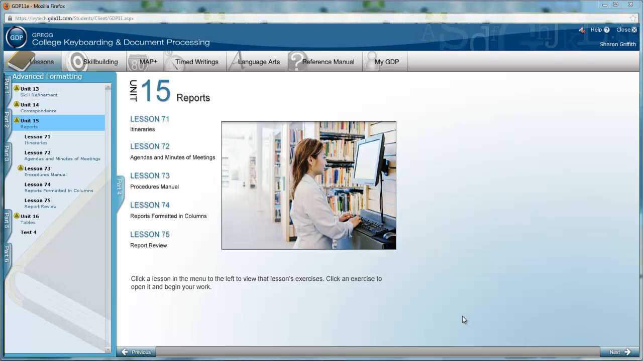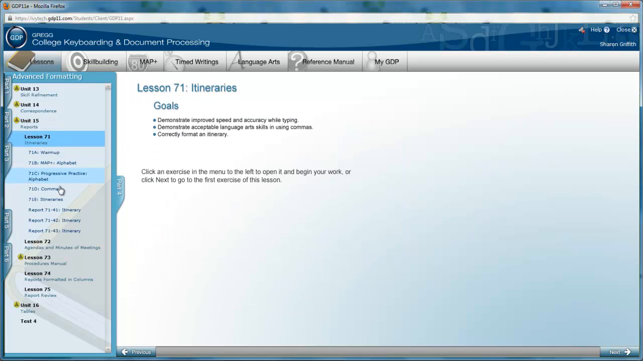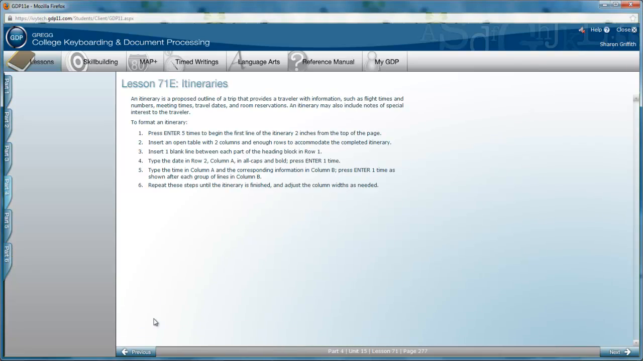Unit 15, we cover a number of types of reports, and our first stop is Lesson 71, Itineraries. After the drills and language arts activities listed here, you will see 71E, which corresponds to page 277 in your textbook. Well, if you haven't covered lessons 1 through 60 in a previous course, then you may not know that an open table has borders removed, and that is a very important step when we create the itinerary.